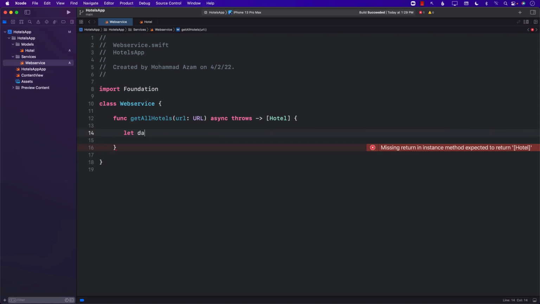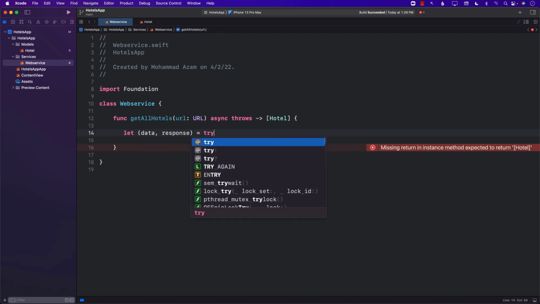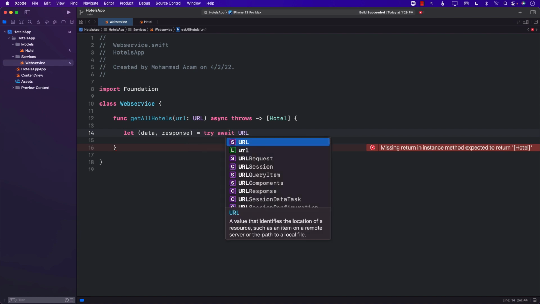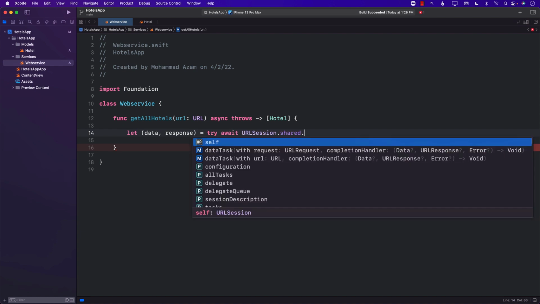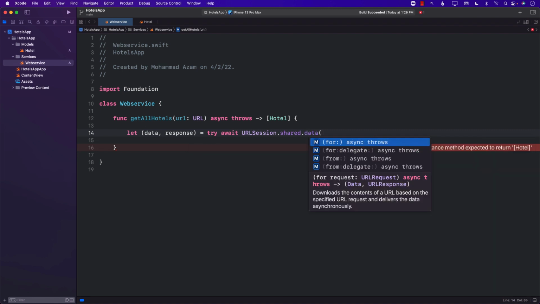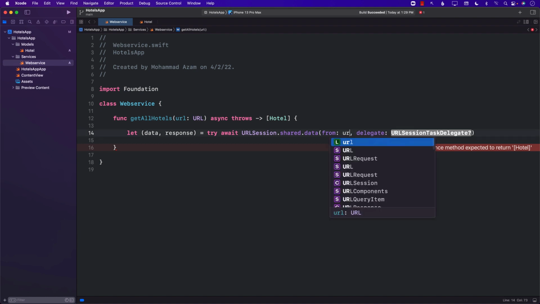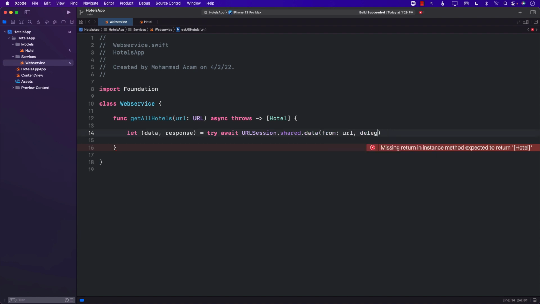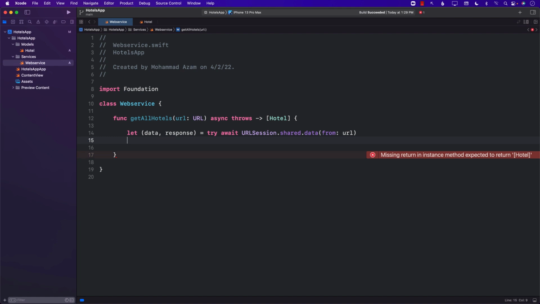So let data and response try await URL session dot shared dot, and now we can use the async await feature, passing in just the URL, which is this one. So we'll just pass in the URL. We don't really need a delegate or anything like that.